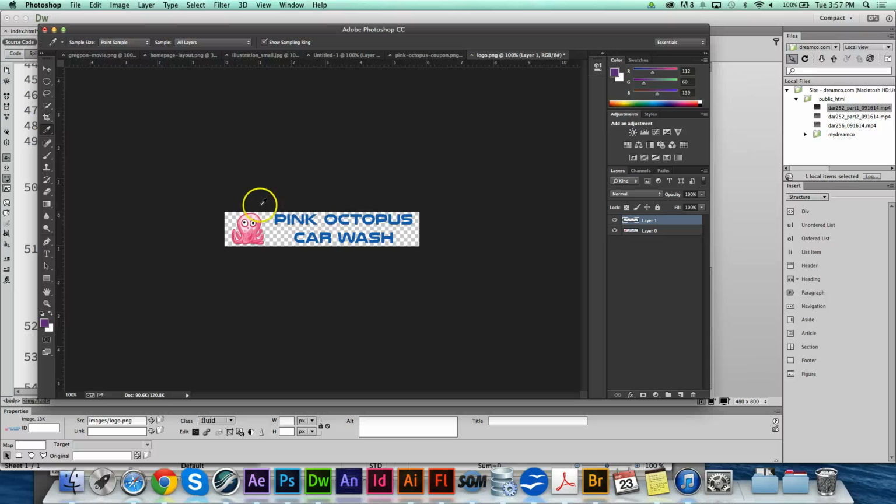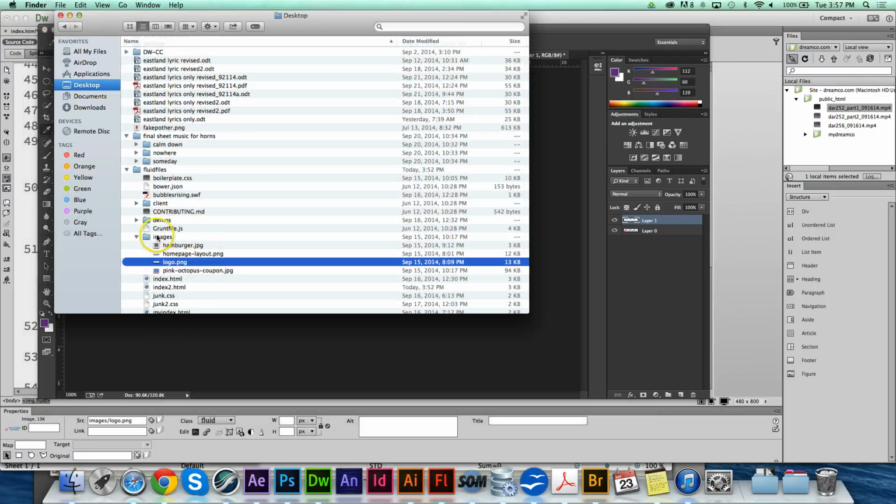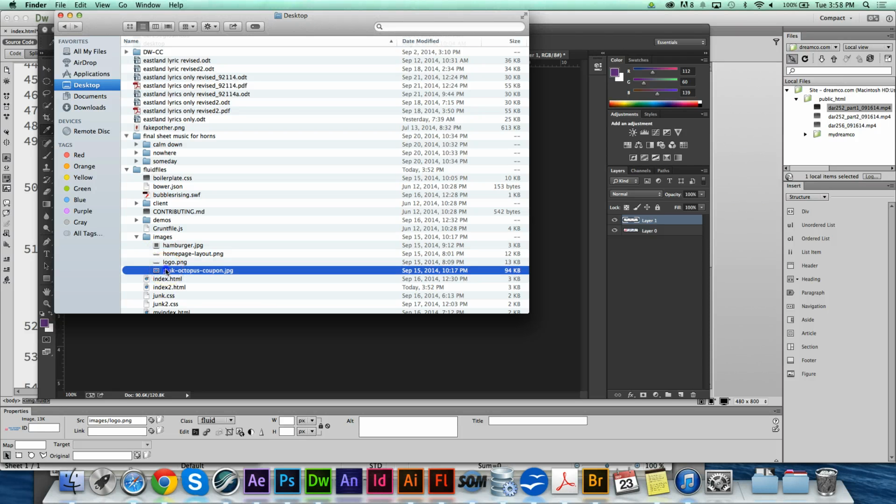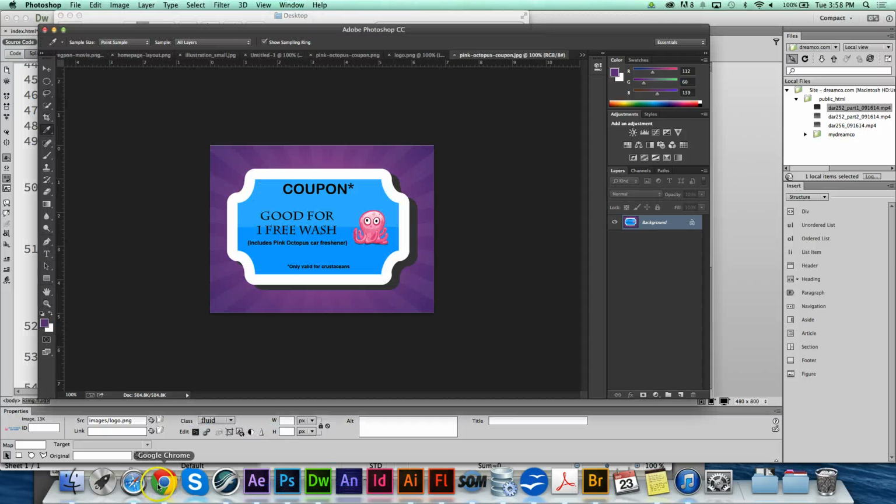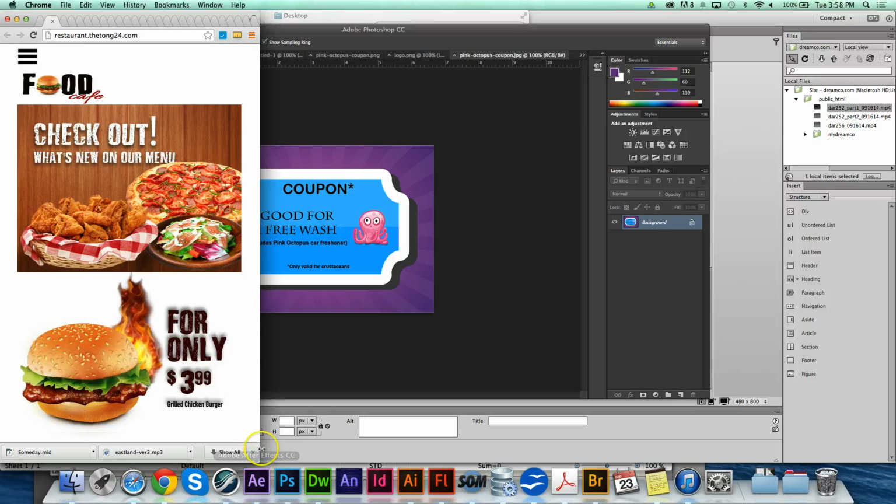So that's what you would do, is you would replace that with your logo. Now the same is true of the coupon that I have in there. If we go and we look inside of the images folder, we also have a file in here called Pink Octopus Coupon.